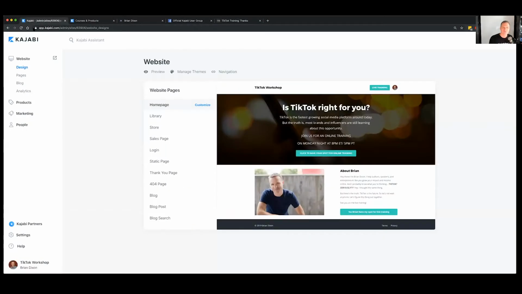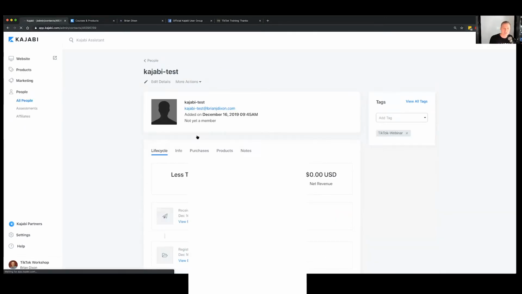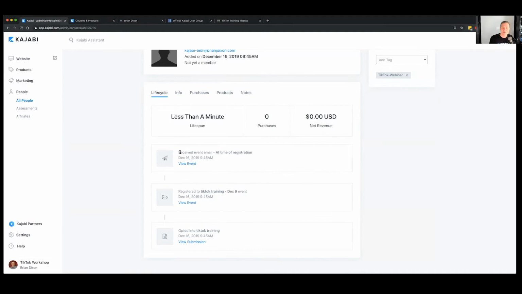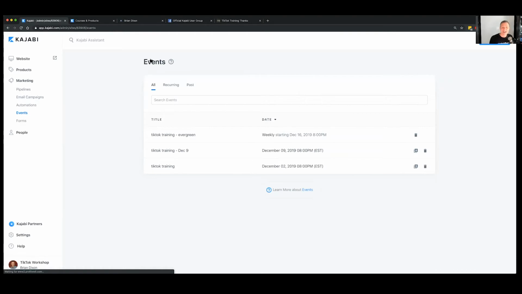So then I'm going to go back over to the back end of Kajabi. I'm going to click on people. And you're going to see that the last person that joined right here is named Kajabi Test. Less than a minute ago, 0 purchases, 0 revenue, received the event email at the time of registration for the training that we're having. And it actually says this event has passed and the event date cannot be added. So I need to do a little updating here of this particular event. But the cool thing is that this person is now on our email list. And so now that person's going to get emails automatically to learn about TikTok Workshop.